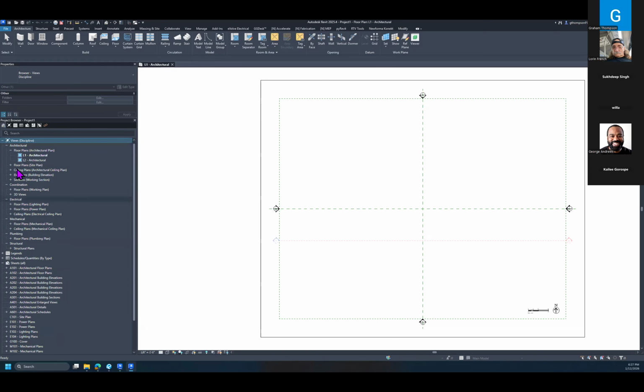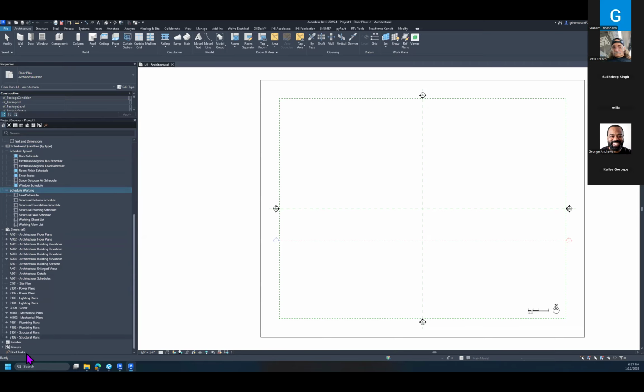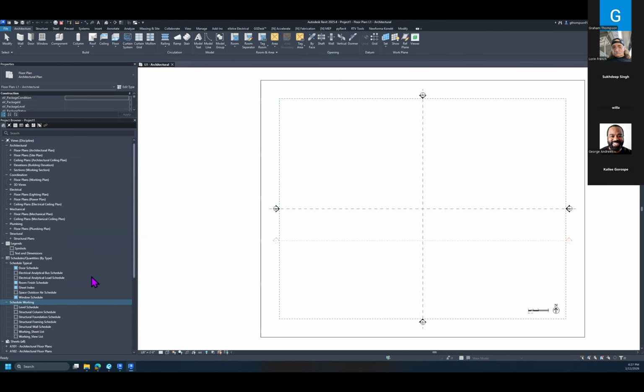And what's going on in here is we've got a lot of views and a lot of legends and a lot of schedules and a lot of sheets that we do not want. We will build our own sheets, we'll build our own schedules. We don't need to use something that came out of the box, okay? So what I want to do is start deleting some stuff.